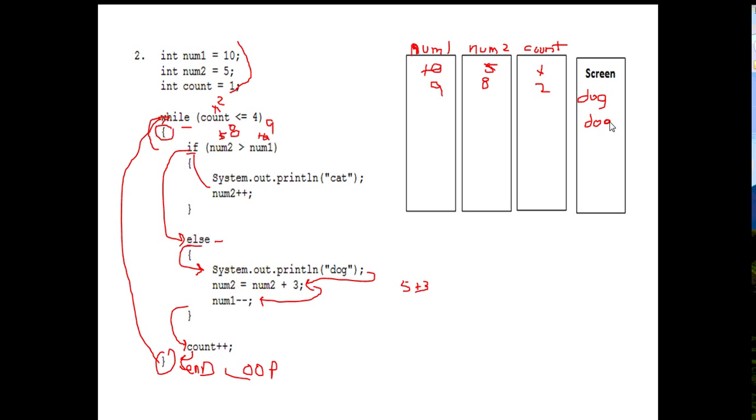The next statement down from the statement of printing dog is this one, and that says to assign num2 to be num2 plus 3. Well, num2 right now is 8, and if we add 3 to that, we get 11. So 11 is assigned to num2. The next line down subtracts 1 from num1, so now num1 becomes 8. The next line down is the end of the else section, so we go to the next line down, which is count plus plus, so now it becomes 3.